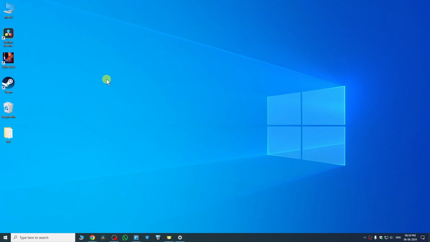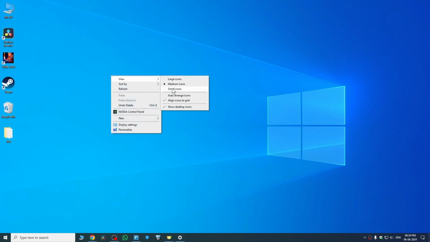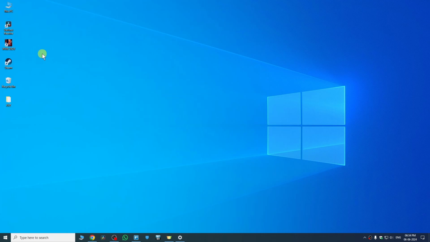If you want to zoom out more, then right click on your desktop, go to view and change it to small icons, and now you can see my icons are more zoomed out. So this is the way.